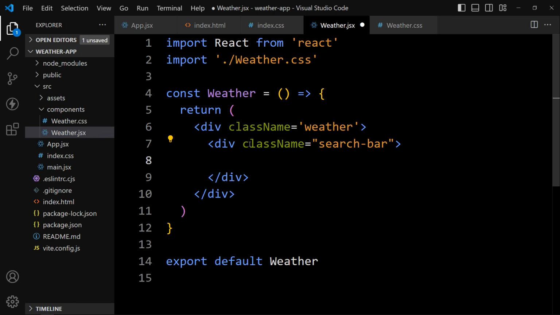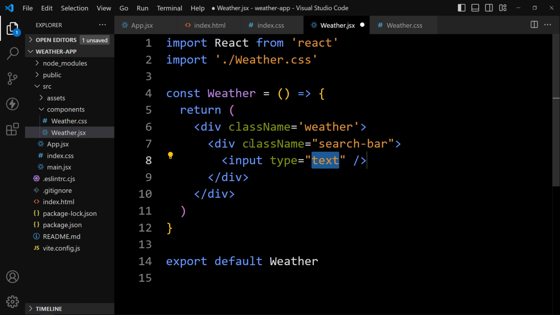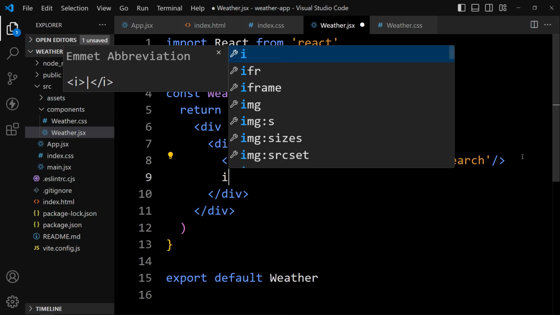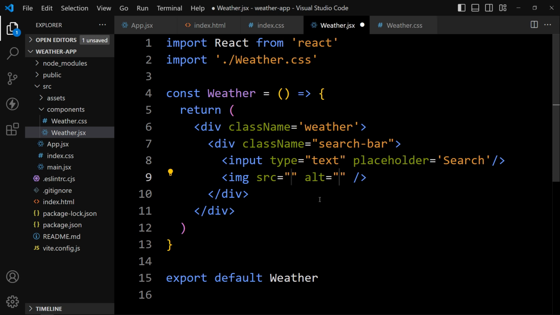In this search bar, there will be one input field. So let's add the input. Type will be text, and in the placeholder, let's add search. After that, there will be one search icon. So here in this one, we will add the image tag. So I'm using img. And in this image src, we have to provide one image.